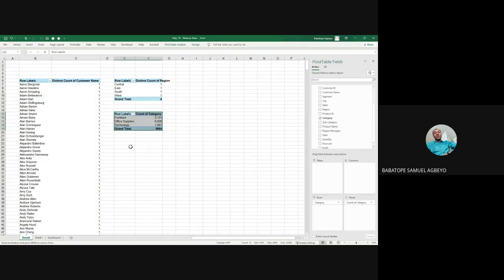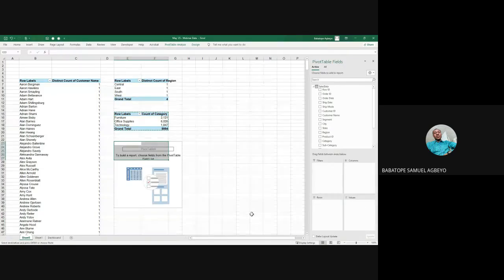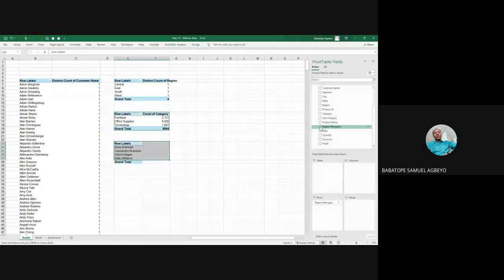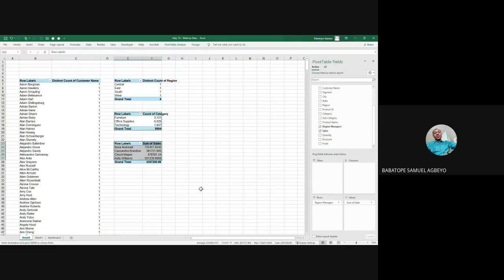I'll just press Control C, and I'll come here. I'll press Control V. What exactly do I want? I want the regional manager and the revenue. So I'll come to where I have my regional managers, regional manager. Now here we have my revenue as sales. So I'm going to select sales, and that's it.